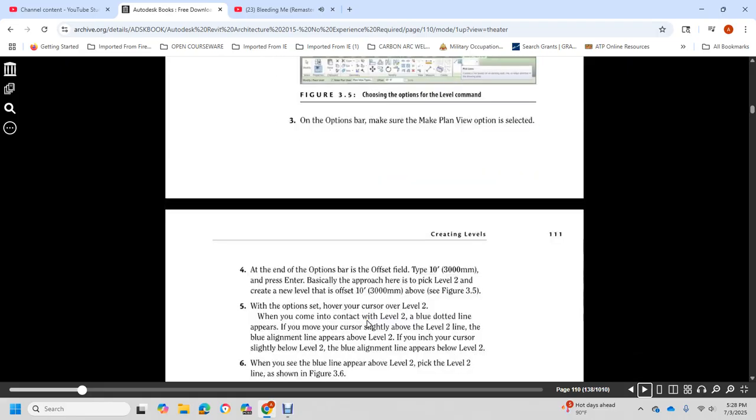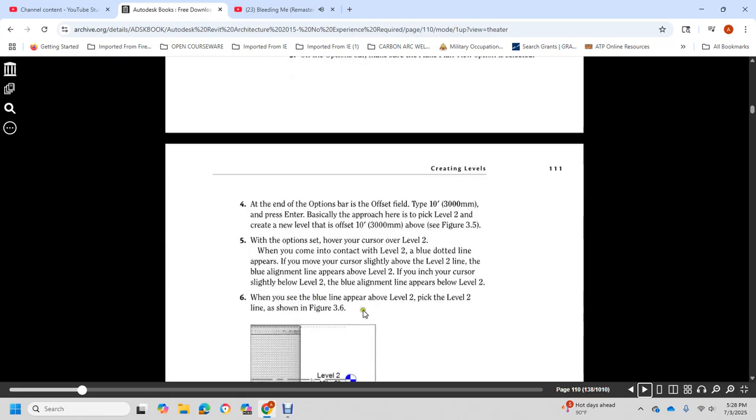On the options bar, type 10 feet in the Offset field and press Enter. With this approach, picking level 2 creates a new level with an offset of 10 feet above. When you hover the cursor over level 2, a blue dotted alignment line appears above level 2. If you move the cursor slightly below level 2, the blue alignment line appears below level 2. When you see the blue line appear above level 2, pick level 2, as shown in figure 3-6.